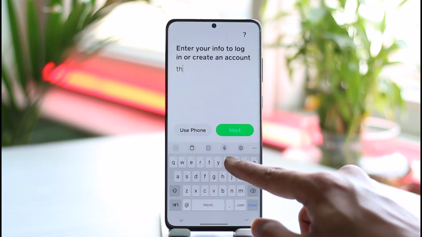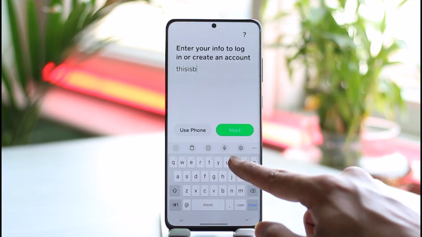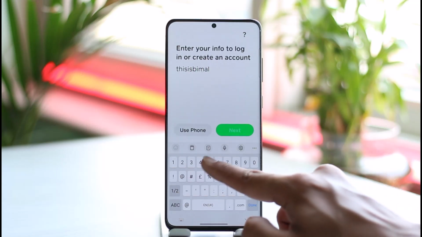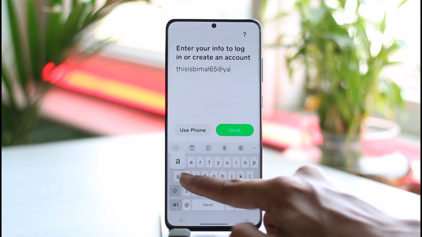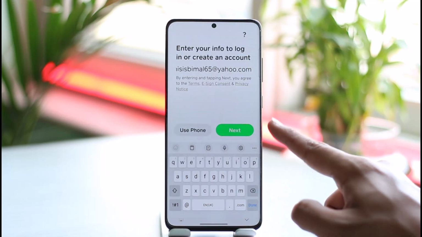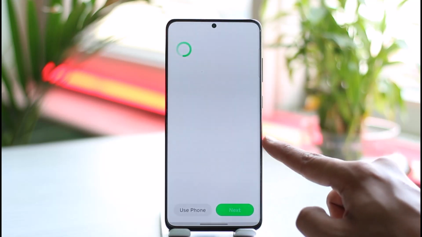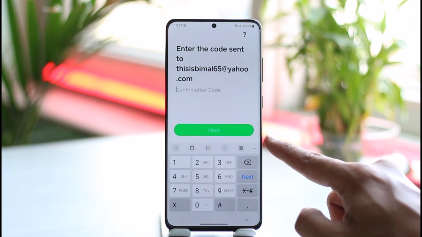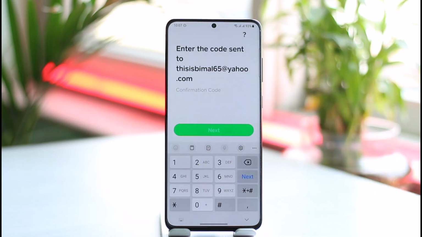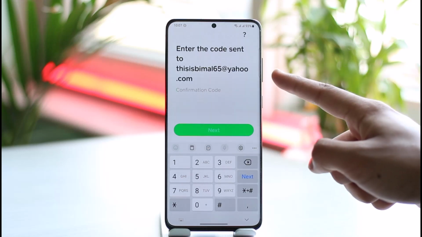All you have to do is make sure to enter the email address that was associated with your Cash App account. So as you can see, I'm also going to enter the email address associated with my Cash App account. Tap on the next option here. Then after you've done that, the next step will require you to enter the confirmation code that was sent to your Cash App email address.